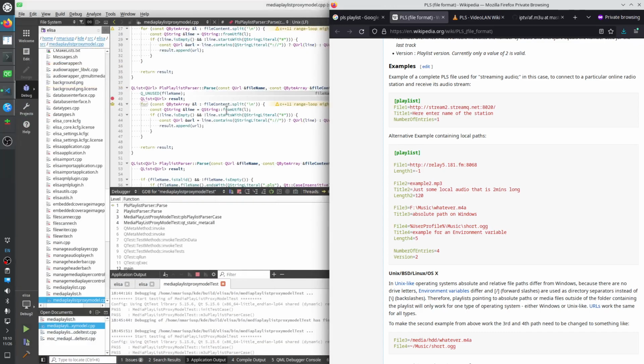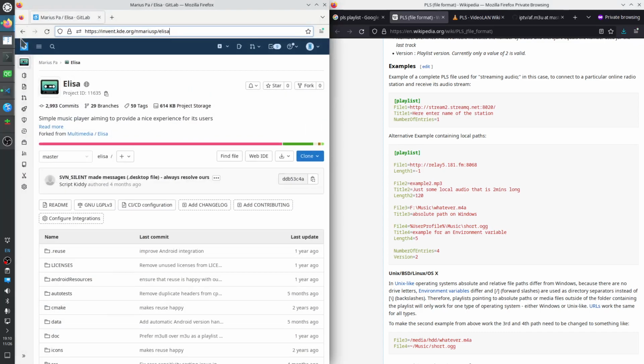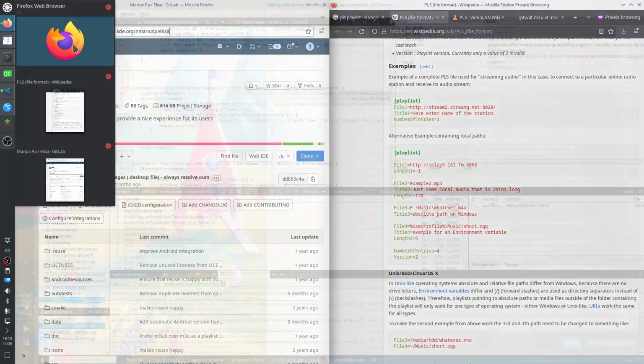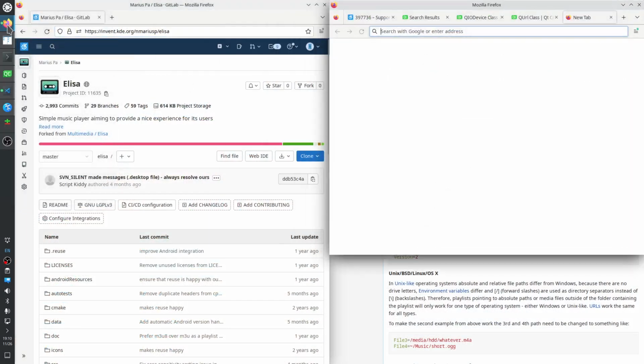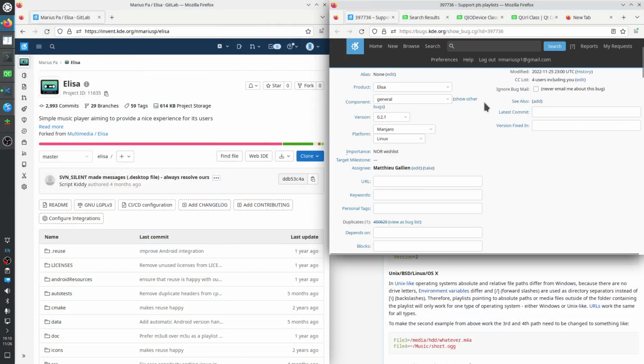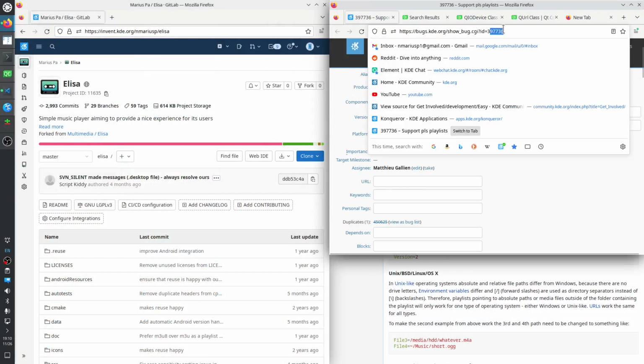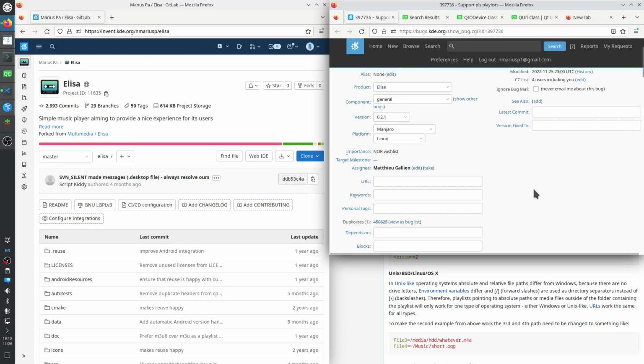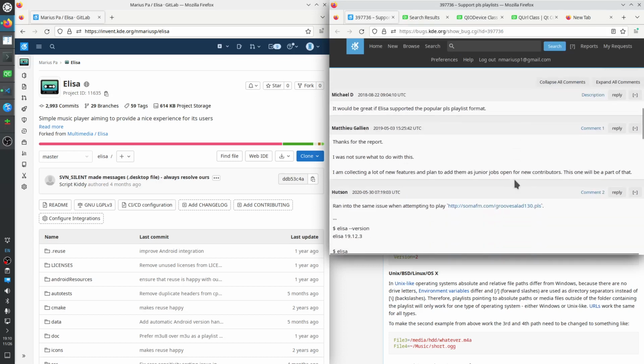This was how to implement the source code that implements the feature that's requested in bugs.kde.org d9077c55. That requests that we add support for the PLS playlist format to the application Elisa.